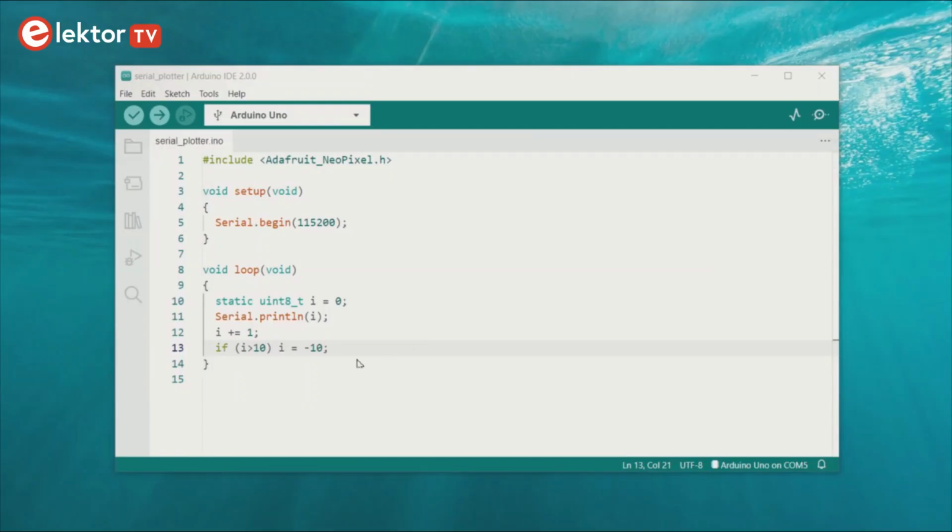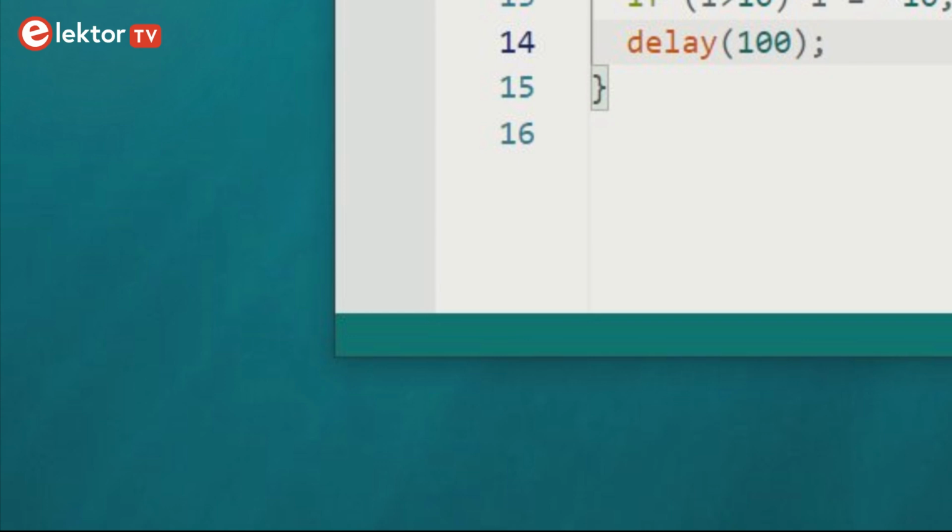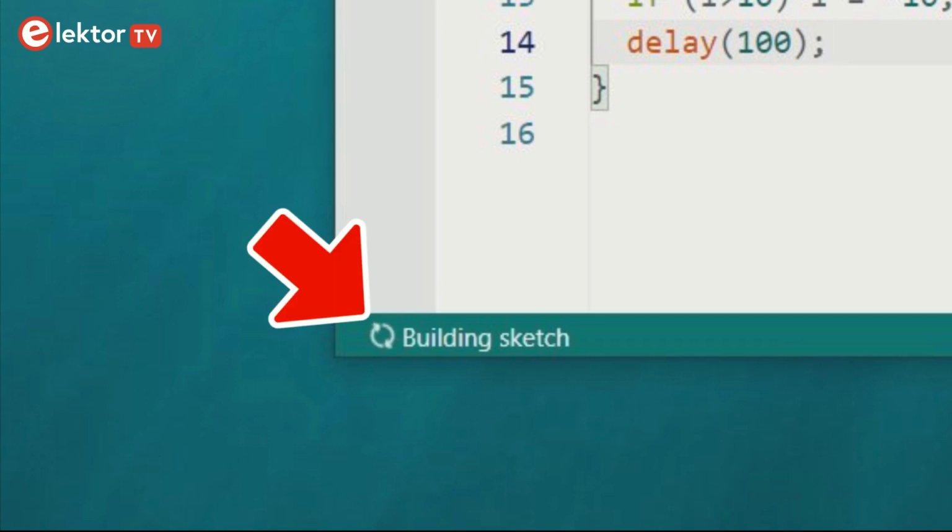The new IDE is supposed to be faster and there seems to be things going on in the background to speed up compilation, as indicated by short messages on the left in the status bar while you edit a sketch.